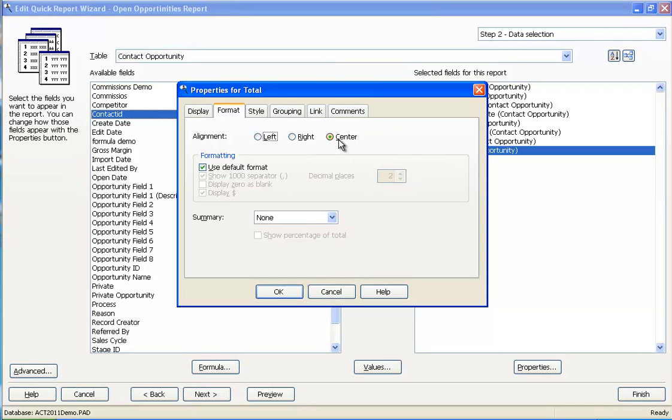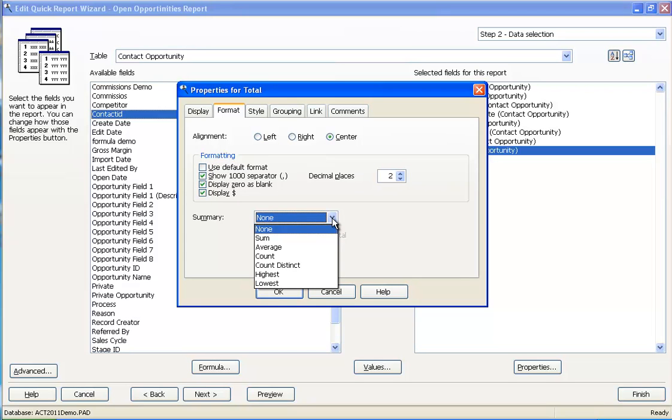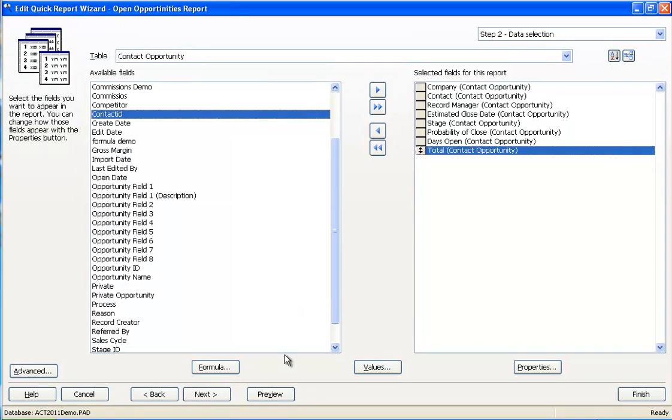For number fields, for instance, the total or currency field, on the Format tab, again, we could change our left, right, center. Our default formats as far as thousand separators, showing zeros as blank, and displaying your dollar sign in the decimal places can be changed simply by unchecking the default format. We also have the summary tab. Not only do you have the counts and distincts, highest and lowest, but we also have a sum and an average. I'm going to go ahead and select the sum, click OK.